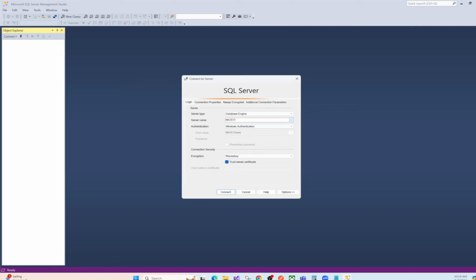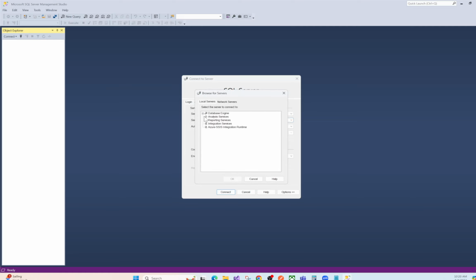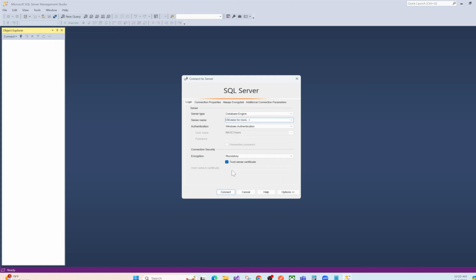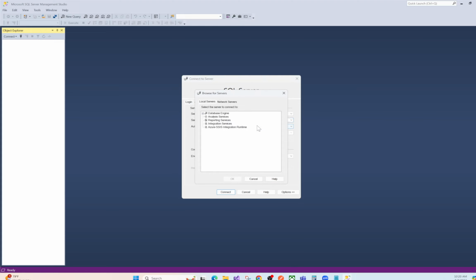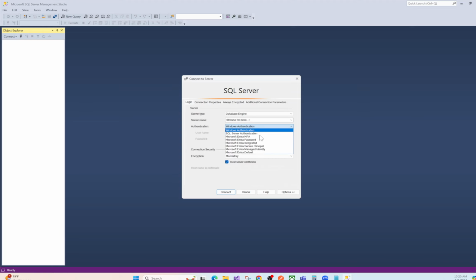This is my server name. By default, the server will be created with your desktop name. So you can browse. If you don't find any local servers, you can browse, and you can even connect to network servers. In your office, you will connect to a network server, which will be on some remote server. There are different types of authentication: Windows authentication, SQL Server, MFA, and so on. But I'll go with Windows authentication, and I'll click connect.